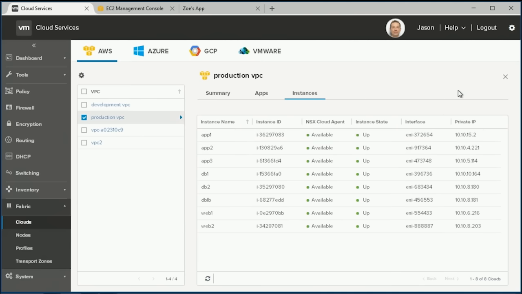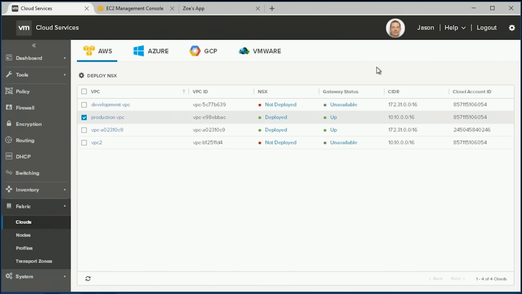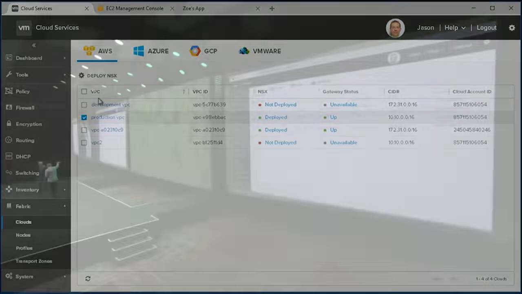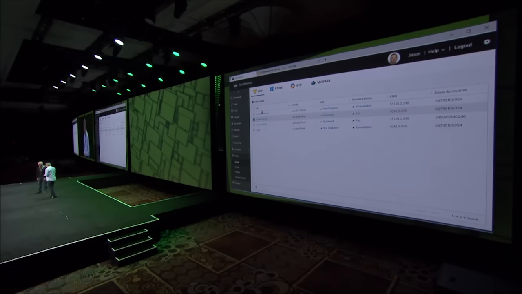So John, from this point on, you can use NSX, exactly the NSX you have on premises, to control all of these workloads in the public cloud. That's great.